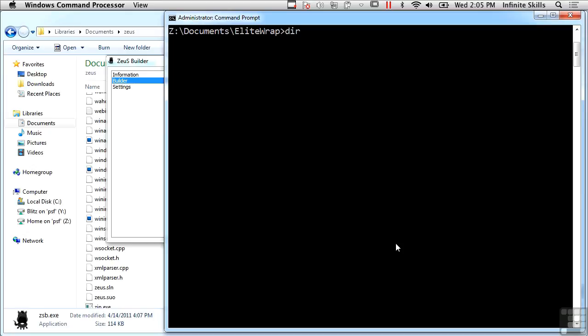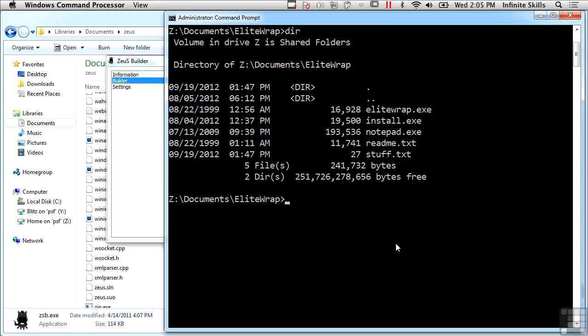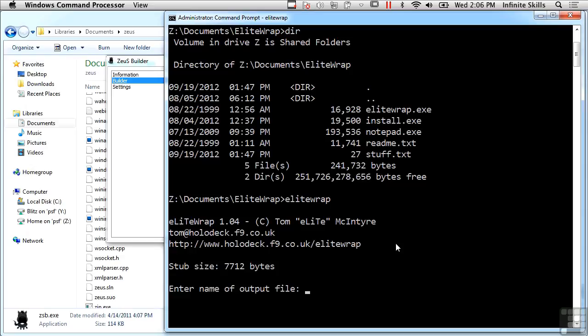So I've got here a directory with Elite Wrap, and Elite Wrap is a piece of software. It's about a dozen years old or so now, but it still works pretty well. A wrapper for a piece of malware, and I don't really have a piece of malware. What I'm going to use is the system notepad, which I've copied into the directory here, and I'm just going to use that as the example of my piece of malware that I can wrap up. So I've got Elite Wrap, and I'm going to say that the name of the output file here is install.exe, and I happen to have it here anyway, so I'm going to overwrite that.